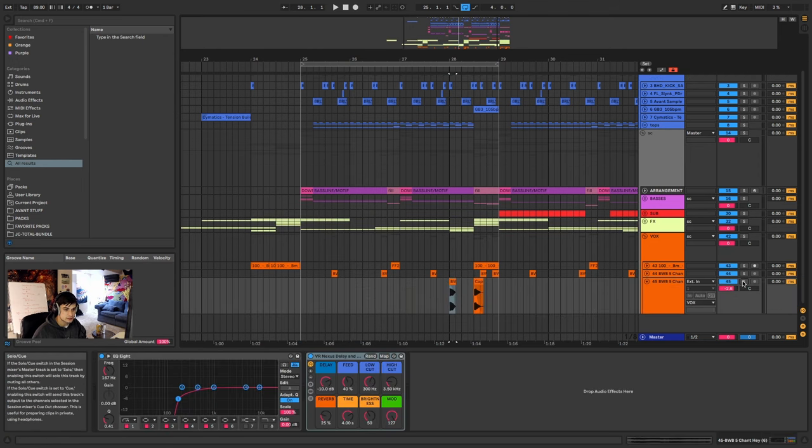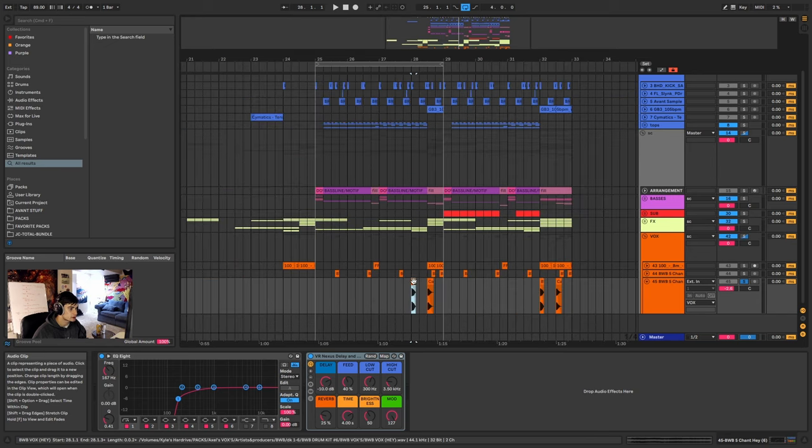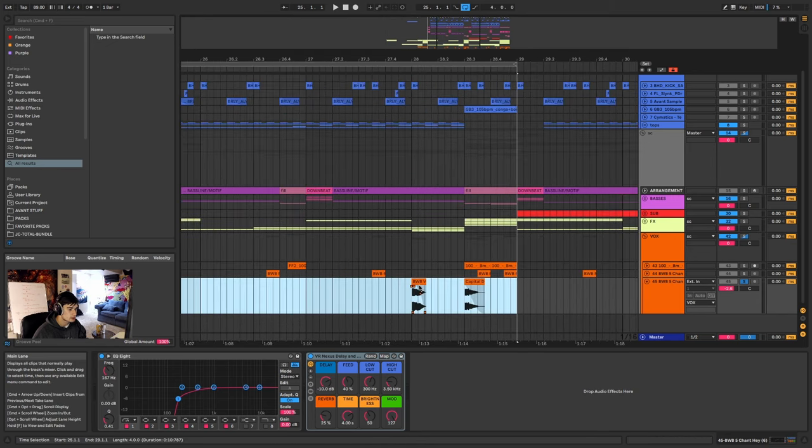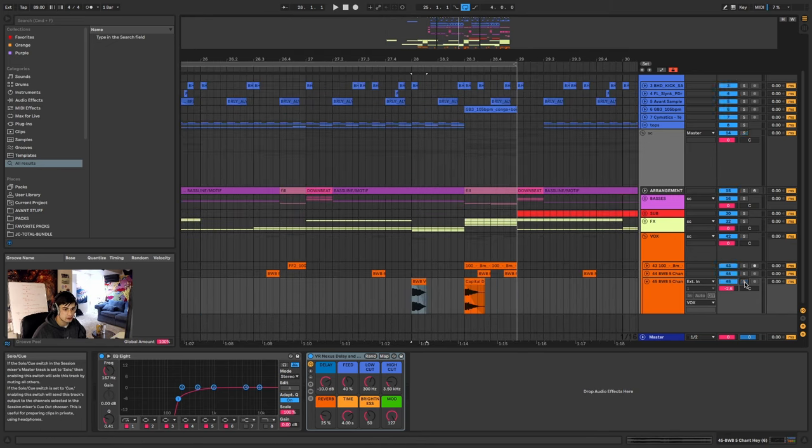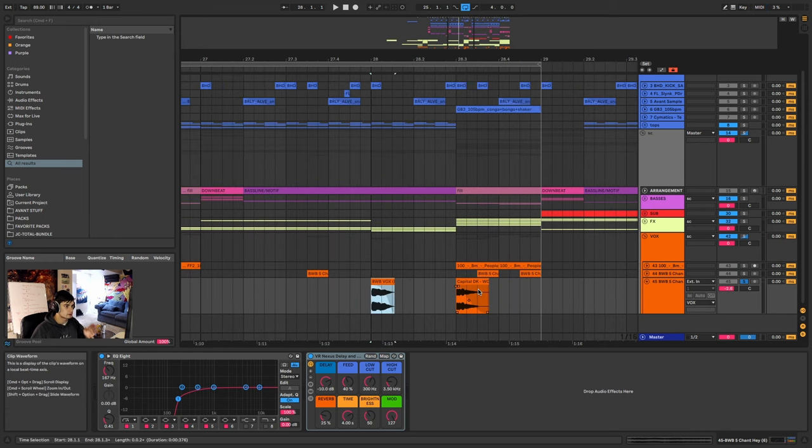One thing I like to do is have my chants kind of talking to each other. At the end of every 4 bars, we have these big fills going on, so I use 2 different chants to kind of help with the fill. So we have this.